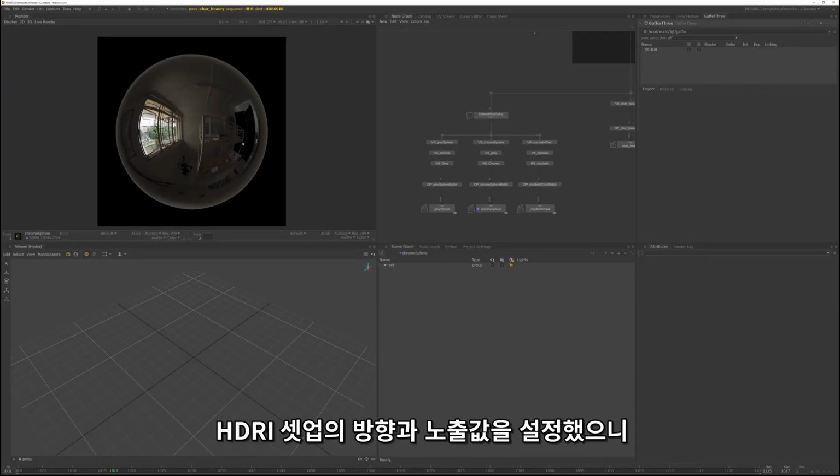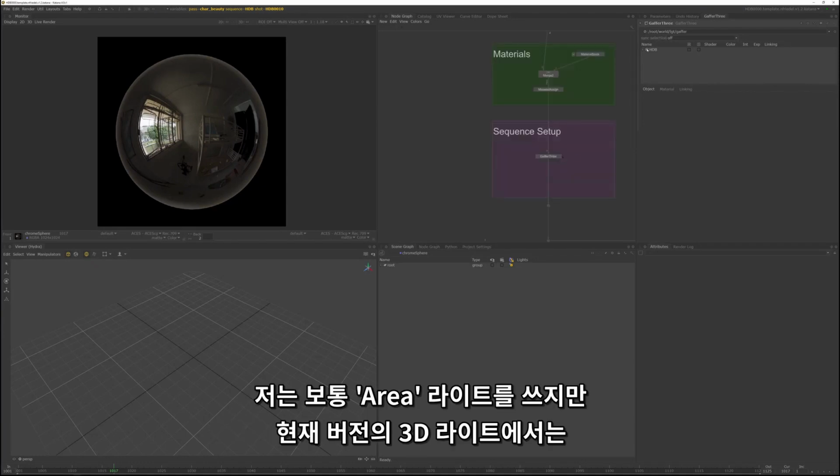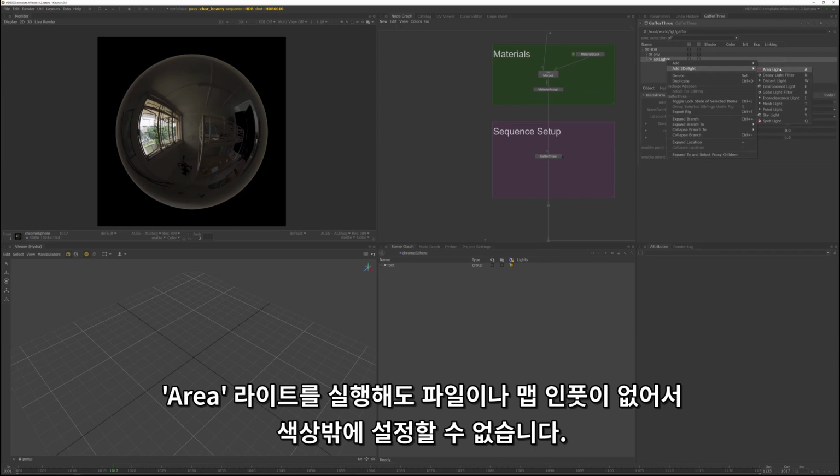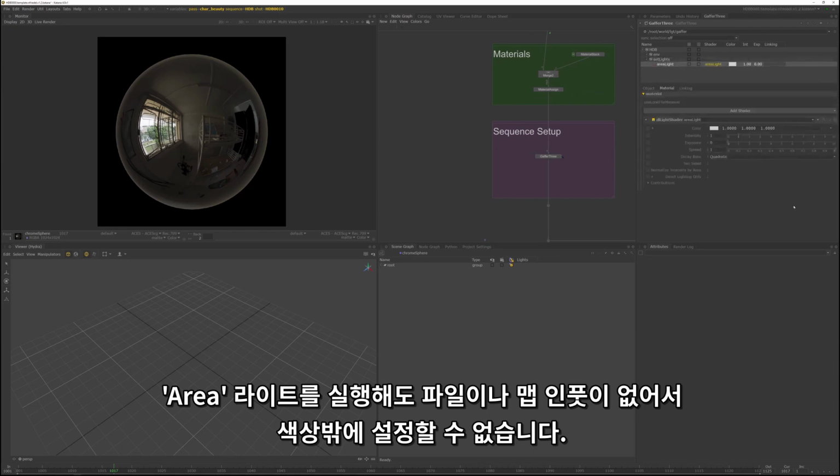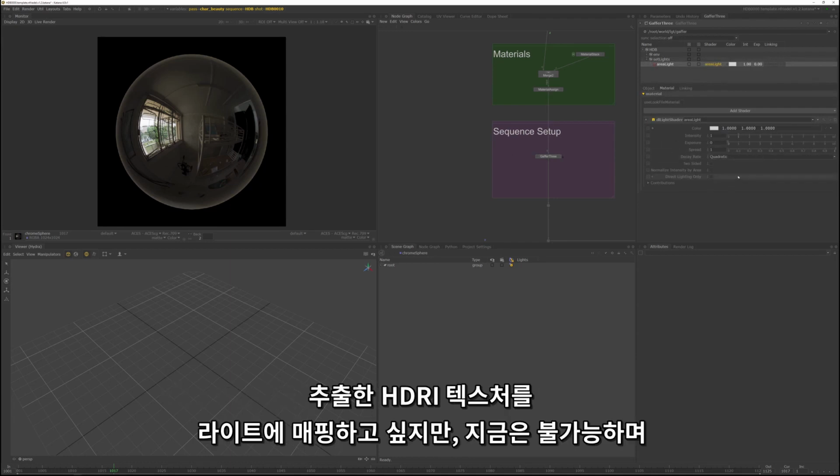With the orientation and the exposure of the HDRI setup, we can now move on to adding our window light and the ceiling light. For these lights, I usually would use an area light. But right now, with the current version of 3D Light, the area light implementation does not have a file or a map input, so you can only set the color.